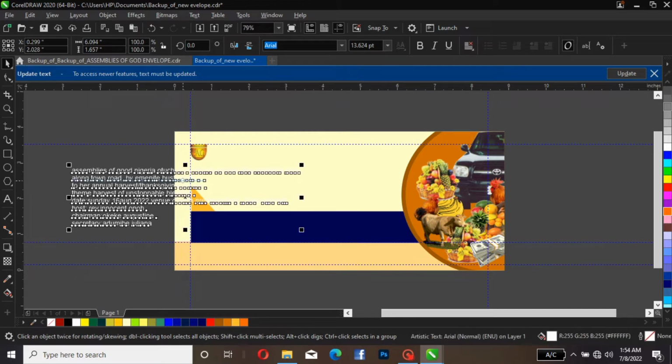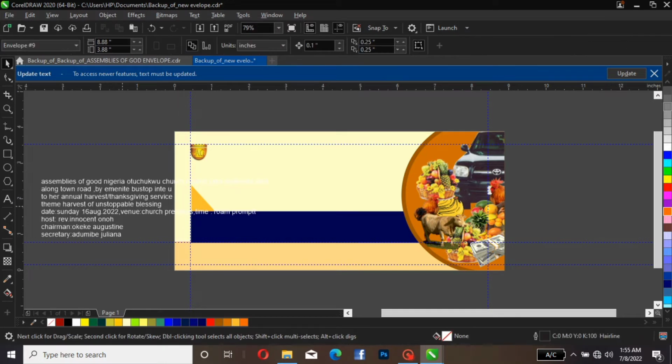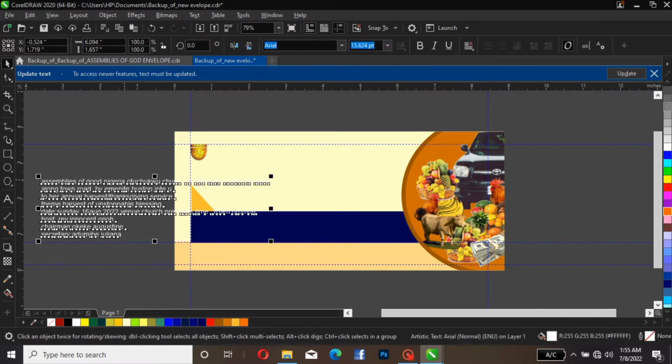Okay, so the next thing we need to do here now is that we need to break this text apart so that we can make use of them in different places. Okay, and how do we break it apart? You click on your text, then hold the Ctrl key on your desktop to break it apart. You can see now it has already been broken apart.